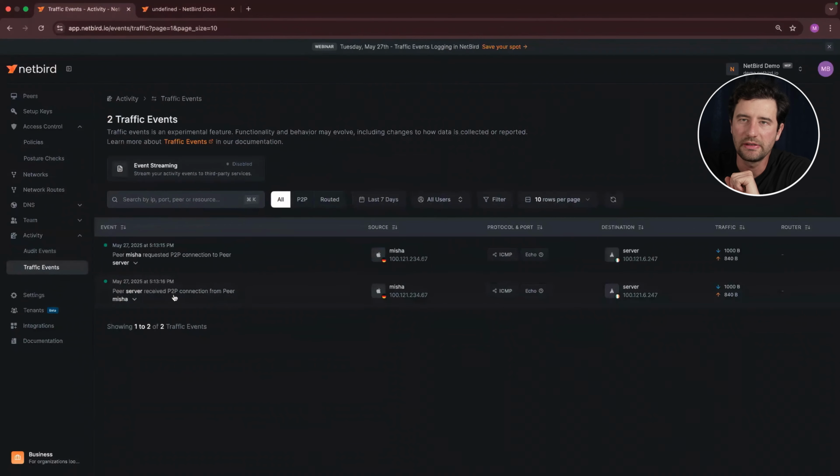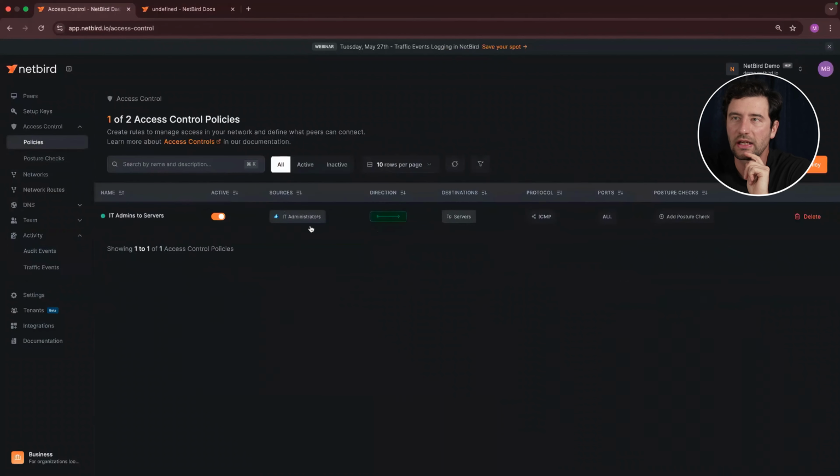Let's see what happens if I try accessing a port that is not allowed. So in our case, once again, we have a policy that allows only ping.